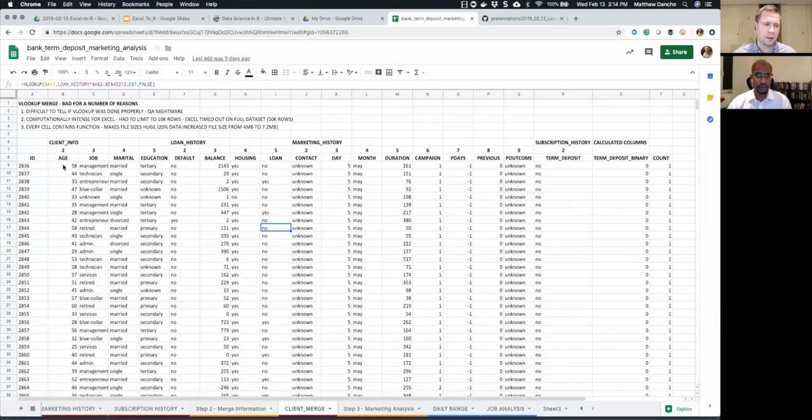So the way a VLOOKUP works is, in each of these cells, you type in this, it's kind of like code in a sense, where it's got this function called VLOOKUP, and it looks up the ID and what I'm giving it as a column index within each of these different tables. So for this one, it's pulling information from the client info tab, and it's basically pulling in that data for each of the different IDs.